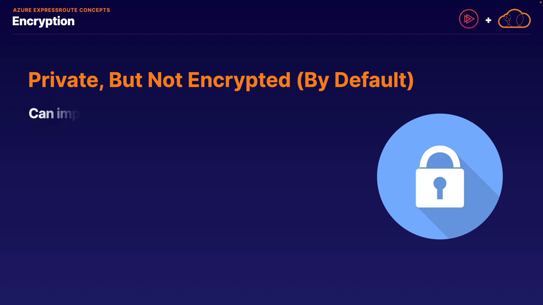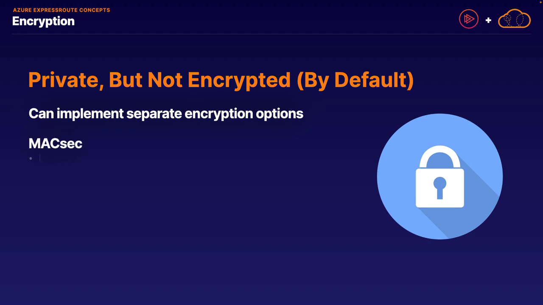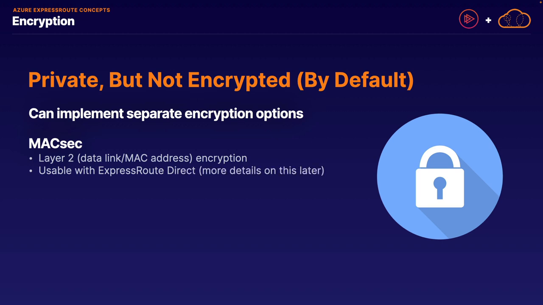However, with that in mind, you do have the option of implementing a couple of different encryption options on top of your, by default, unencrypted private ExpressRoute connection, one of which is known as MACsec, which is a layer 2. Think of it as a MAC address encryption. And this specific encryption model is usable only with ExpressRoute Direct, and we're going to talk more about that in the next lesson.